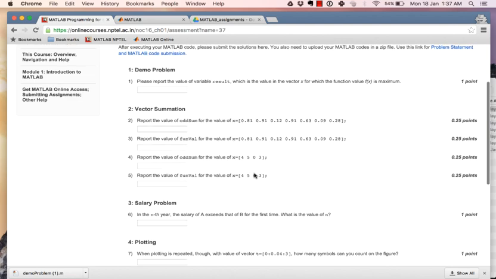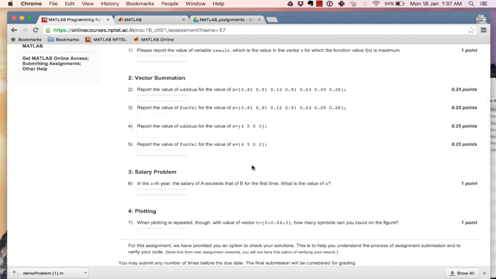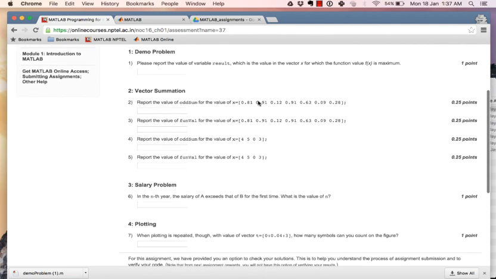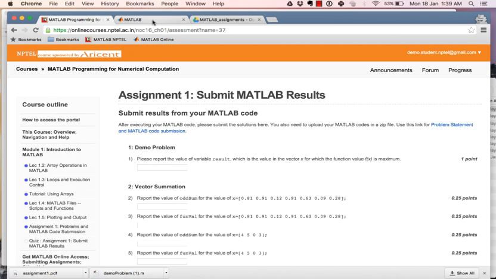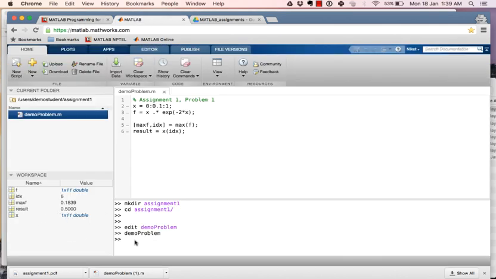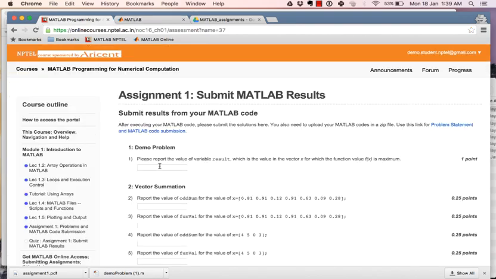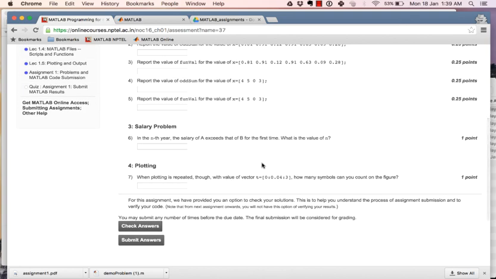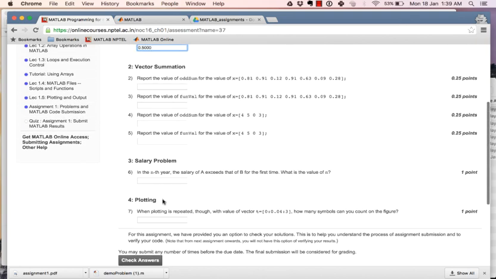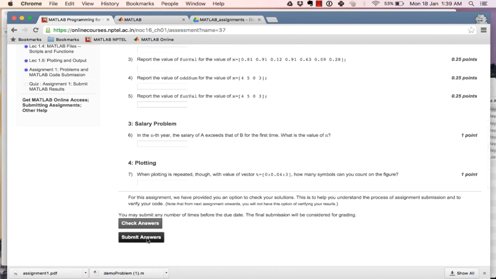So you will see that for each of the problems that we have, we are expected to report the results. For this particular problem, what we needed to submit was the value of result. So let me just type this and get this value. Okay, I will just copy this, Control C, and paste it over here. Okay, and I'll just go to the bottom, and once I have put all the values of the results that I want, I can go and click on submit answers.